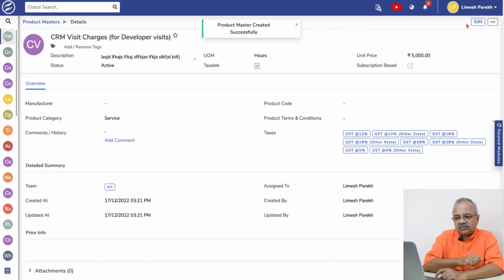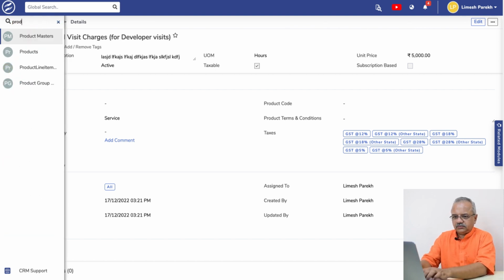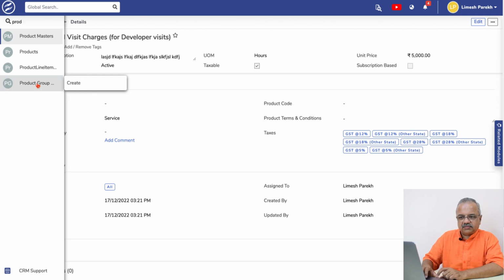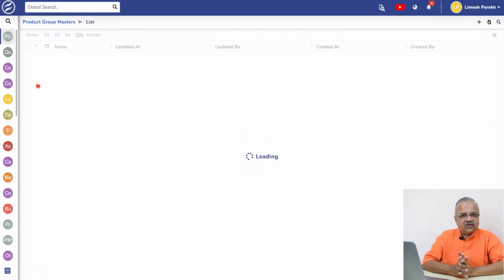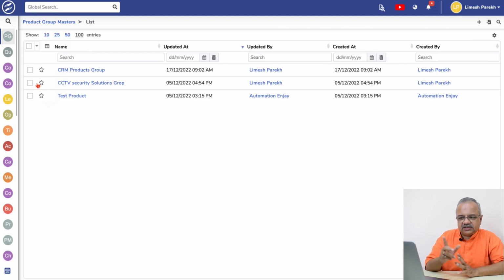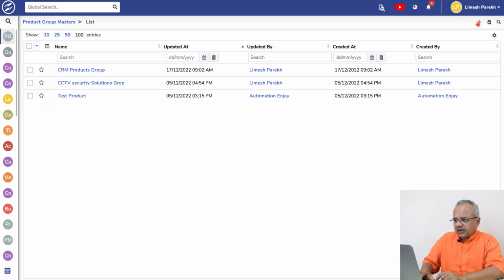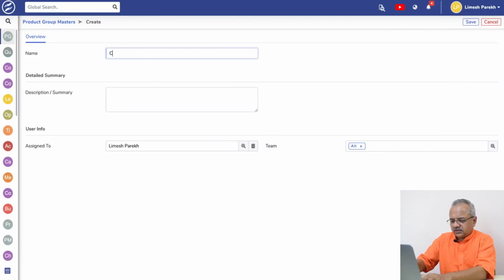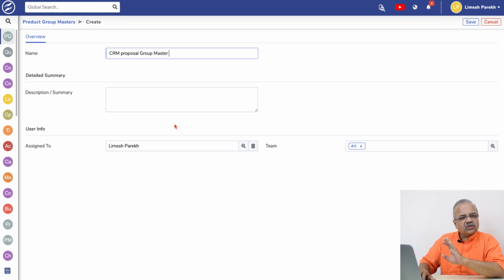So there's one more thing to be seen. Along with the product masters, we discussed that we can create a group of product masters. So let us see how these groups are created. Product group master. Okay. First click on it, let the list view appear, then we will learn what to do. I've made 3 here. Let us create a new one. Let us create CRM proposal group. Proposal group master.